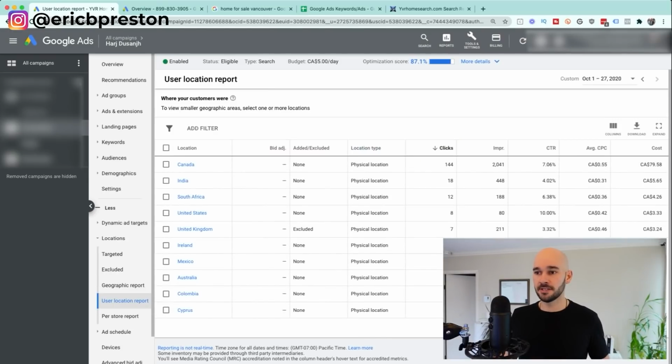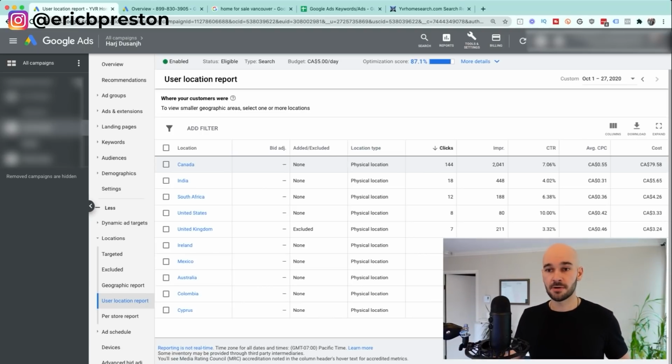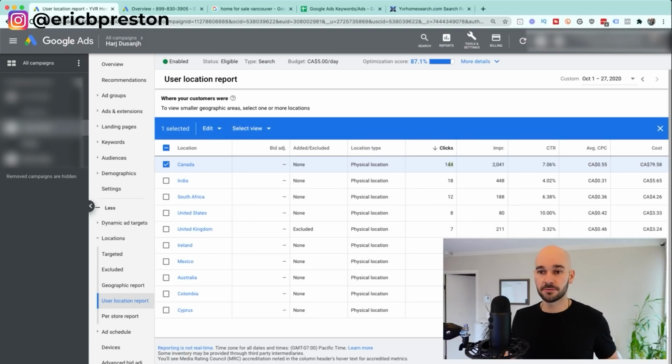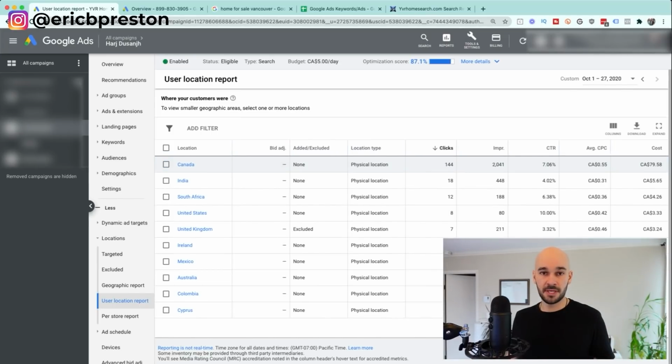Now, what you're going to find in here is everywhere that people were searching from when your ad popped up. So I can see in this month so far, the majority of my clicks were from Canada, okay? Now, the second highest place is India, third is South Africa, fourth is the US. So those are all generally okay. All of these countries speak English quite well. My client here, Harj, or my team member, I should say, is actually from India originally. So it's okay that we're running ads in India.